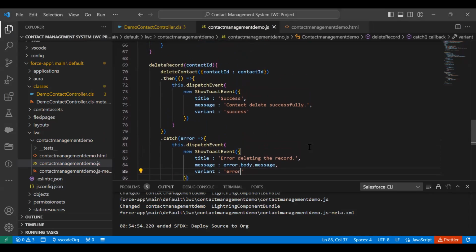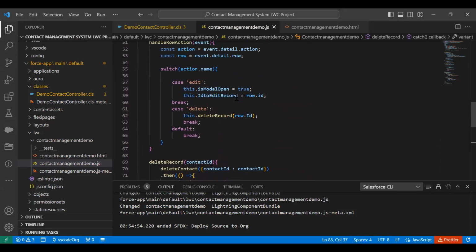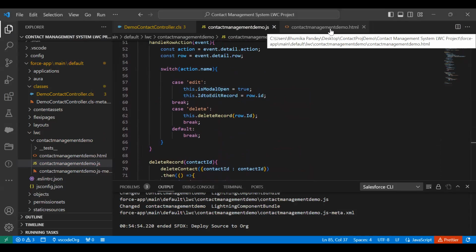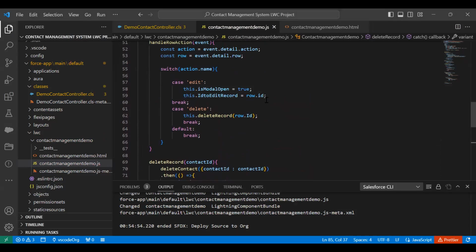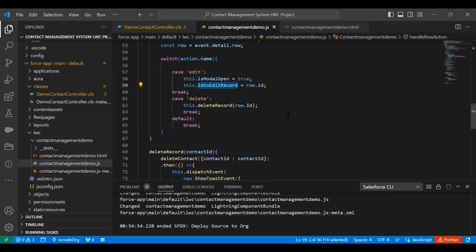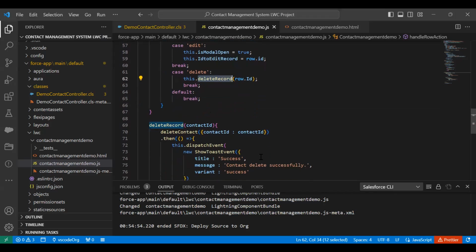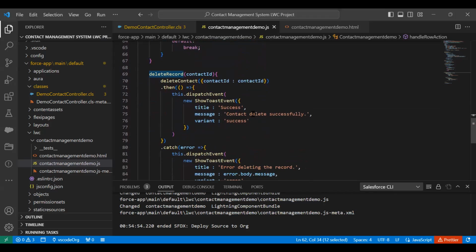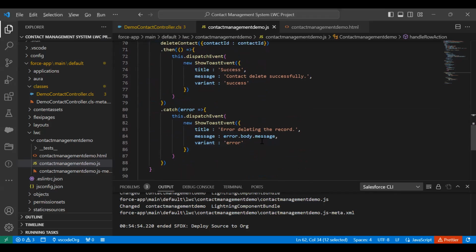So what did we do? Based on these two actions, if it is edit, we are opening the modal, showing the modal pop-up, providing the lightning edit form, and also passing the row ID, because it already has the object API name. We have provided it over there as contact, but it will also get the record ID. And when the user clicks on delete, it is invoking this method, and if this succeeds, then the success toast event. If it is error, then this error toast event. Okay.